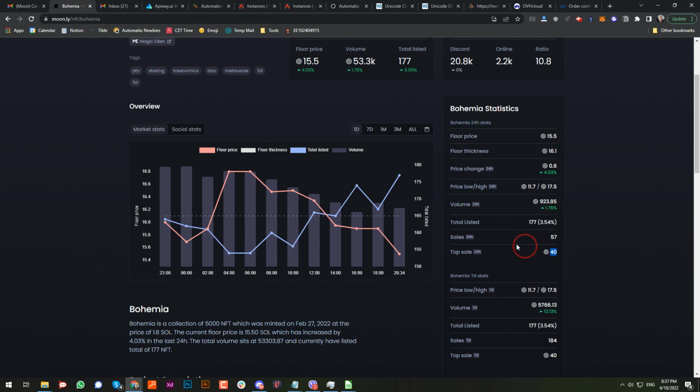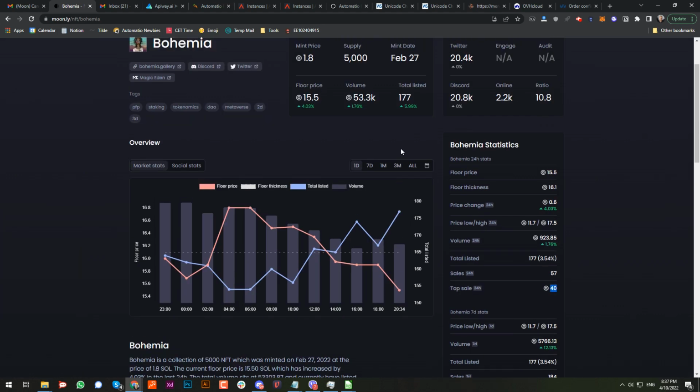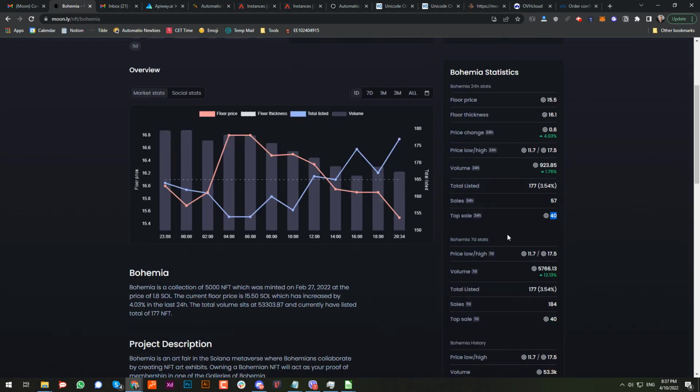And also a useful stat is how many sales there were in 24 hours. This gives you some sense of how much activity is happening out there. Next to the volume, of course, volume also gives you a sense of the activity, but the number of sales is very useful. And the top sale. If you want to know what the top sale was for a day, now you can know without going to Magic Eden and scrolling to try to find it.